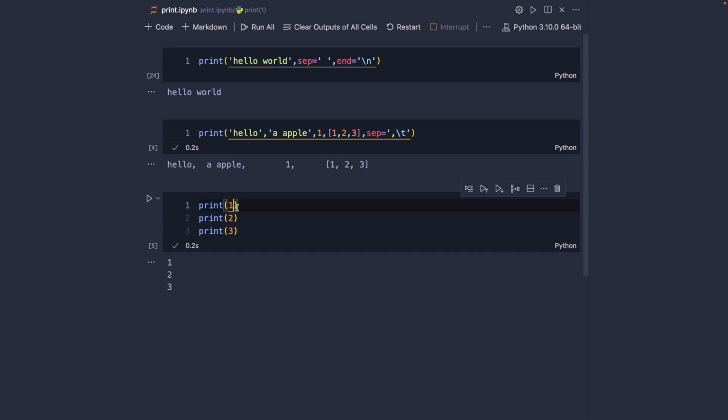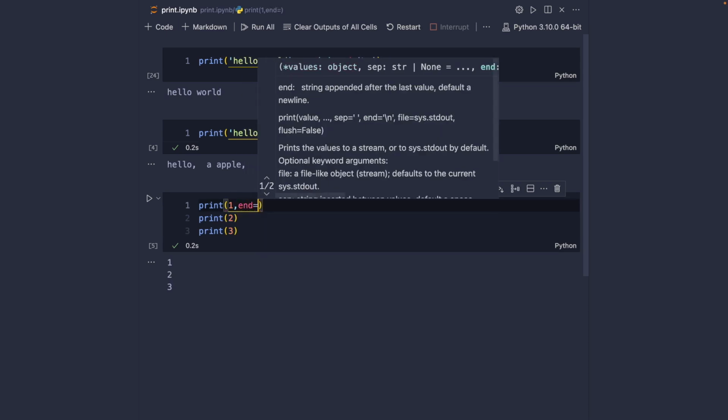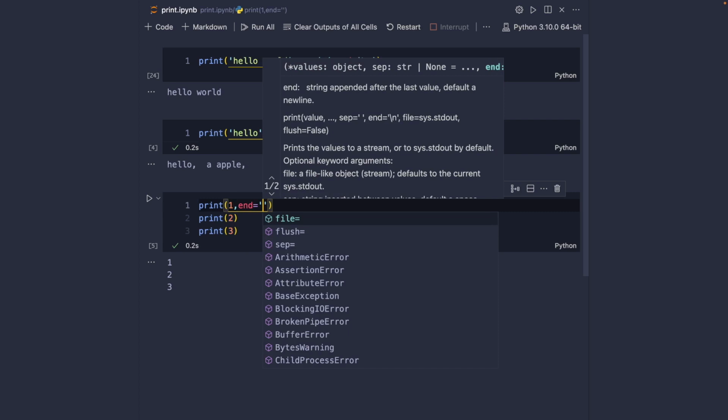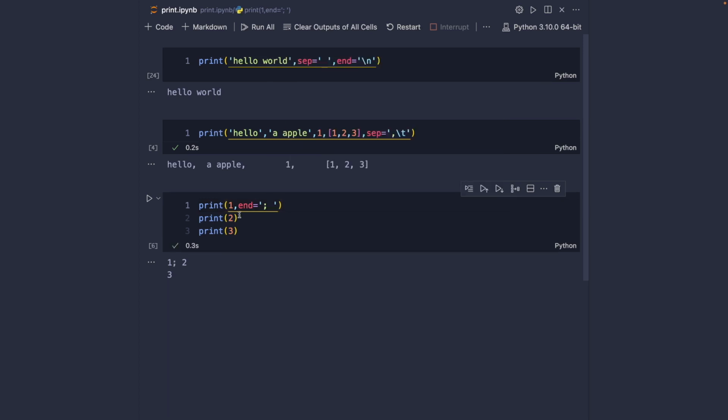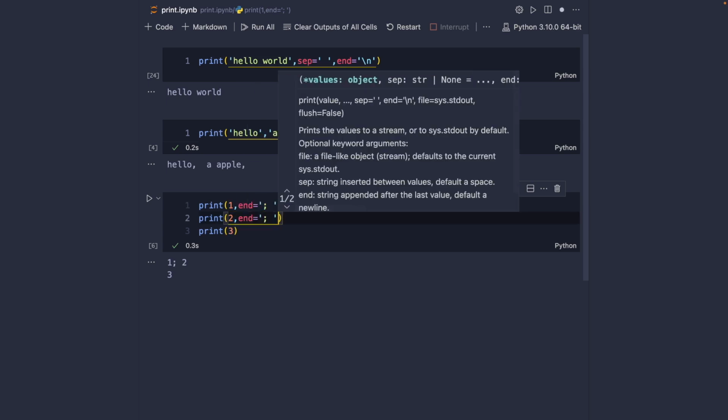But we can change it. So how? Let's put this end, and now instead of a new line, let's say I want to see the output after a semicolon and one space. Now you can see that this output came because over here we did not make it end with a new line but with a semicolon and a space. And if you do the same thing with that 2, now everything is in a better line.